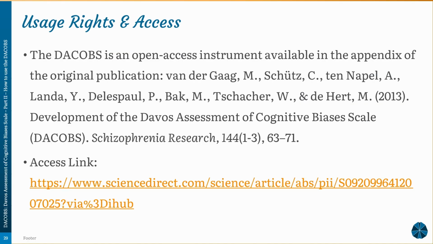Finally, the best news, access. The DACOBS is an open access instrument. The items are available in the appendix of the original 2013 publication in Schizophrenia Research by Gaag and colleagues. Of course, if you plan to use any tool commercially in your clinical practice, please always verify the current copyright status and purchase the necessary license or kit to remain ethically compliant.